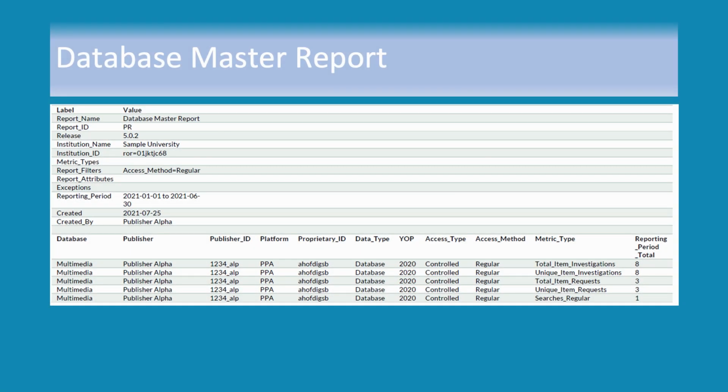Again, we have shown only a few metric types, but in a real database master report, every metric type should be included. This example DR has been generated for the multimedia database on Publisher Platform Alpha, covering the period from the 1st of January to the 30th of June 2021 for Sample University. In this case, users have investigated 8 items in the database and requested the full record for 3 of those items. There is also a record of 1 search of the database during the report period.